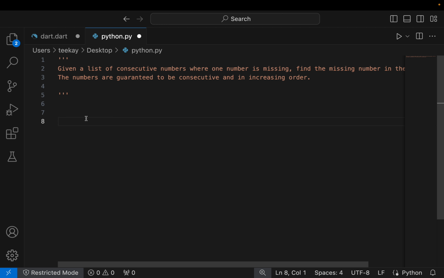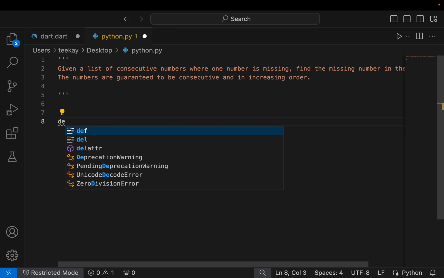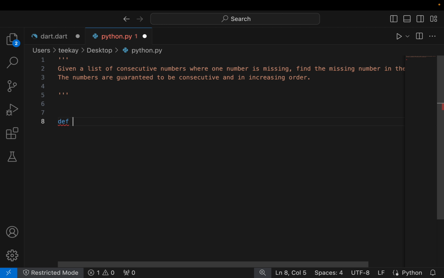In Python, what we will do first is define a function, and we will call it missing number. Okay, and this missing number function will take in a list. We will represent our list with the letter L, and that's it.